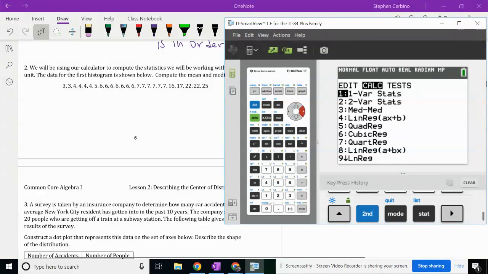If you hit stat again, and now we want to calculate something, so we will scroll to the right once. There's a ton of stuff in this menu, some of which we'll eventually use in this chapter, but for the first section, we're only going to use option 1, which is called 1-Var Stats. 1-Var Stats is where we have one variable statistics, which is what we have here. We have one set of data. So we're going to hit enter.